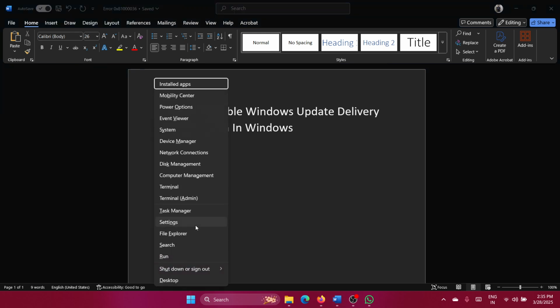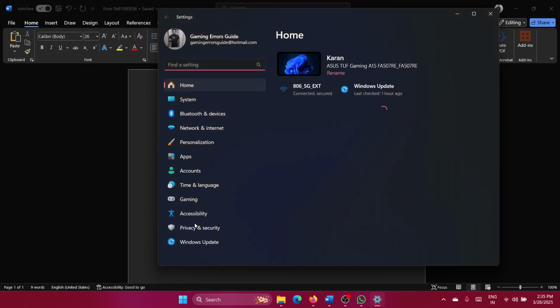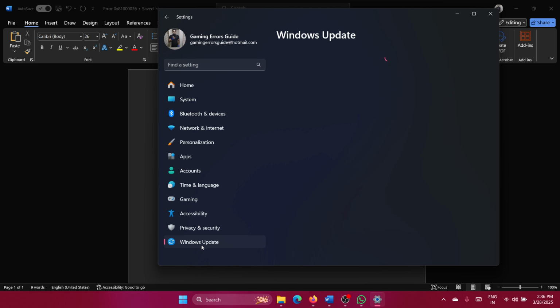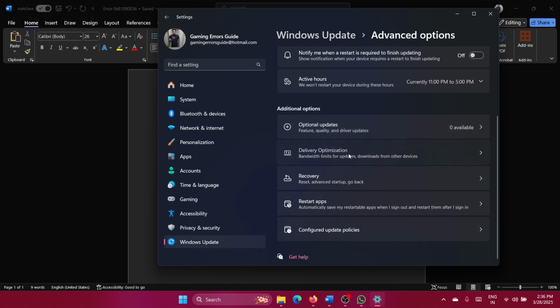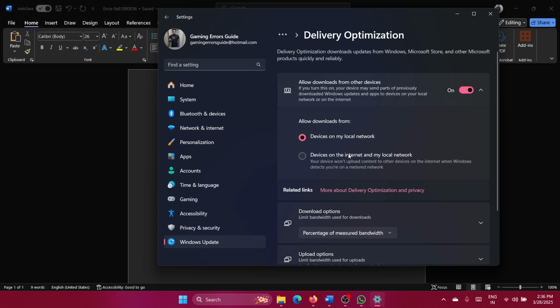So right click on the start button and select settings from the menu. Now you can go to the Windows Update tab on the list on the left hand side. Select advanced options, scroll down and select delivery optimization. So we have multiple options here. One is to allow downloads from other devices.